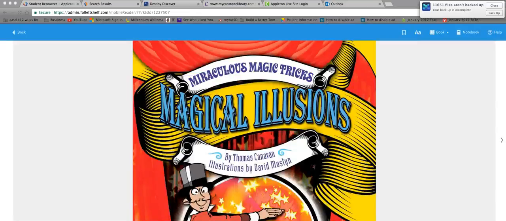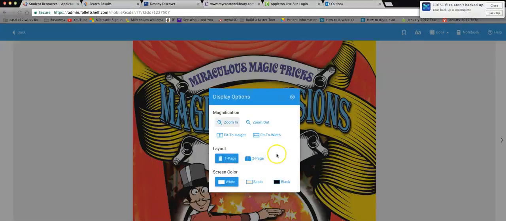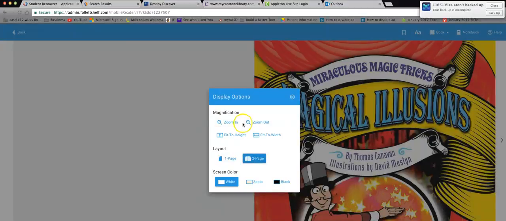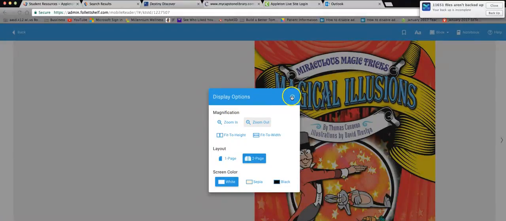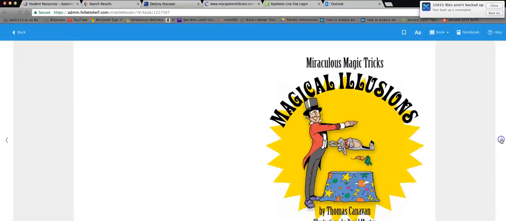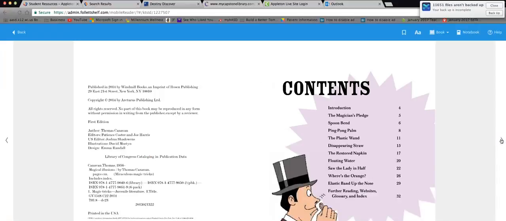And abracadabra, your print book in the ebook format appears on the screen. With these Follett ebooks, you'll have to click on the A up here and tell it that you want the book to appear on 2 pages, and then perhaps zoom it out to make it fit on the page. Now as you go from page to page in the ebook, the same way using those arrows, your book will appear like a regular book.